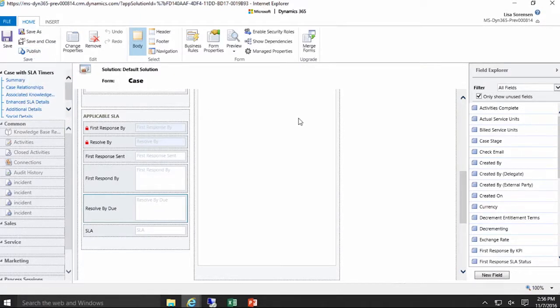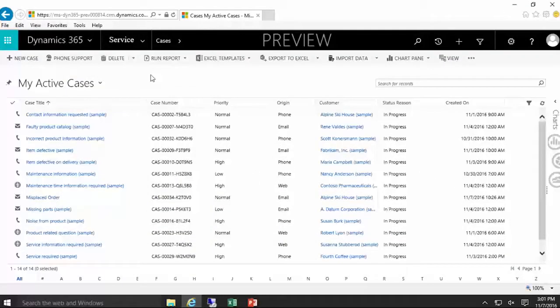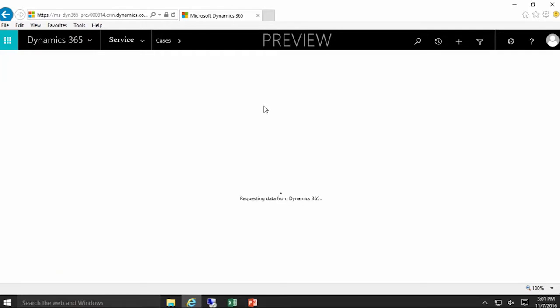Now, for the brevity of this, that's something that we've already done in this environment. So what we're going to do is go back into our system. All right, so now to walk through what it would look like when we actually have the SLAs turned on, I'm going to go ahead and create a new case.